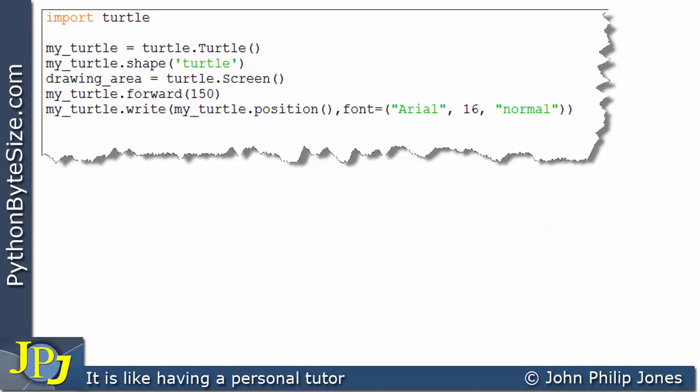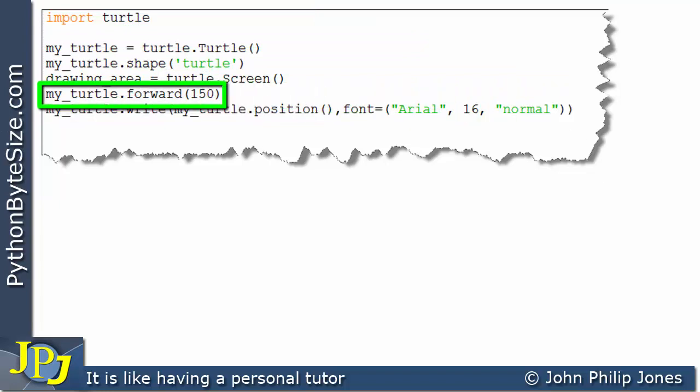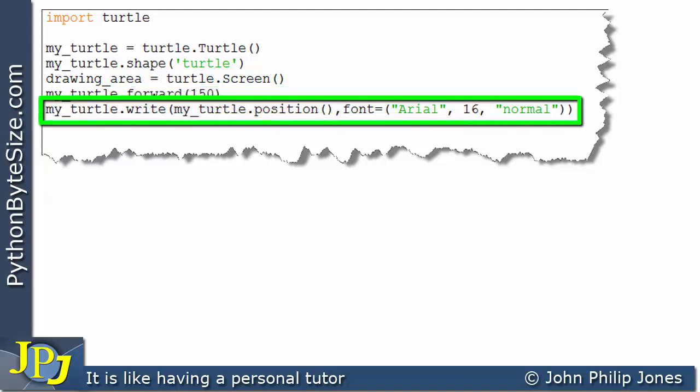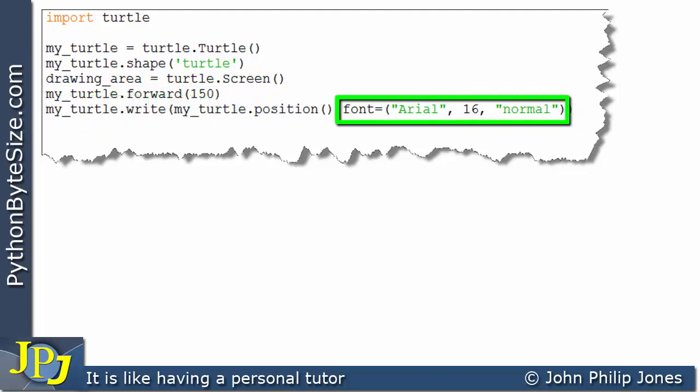Let's now consider this computer program, and we can see that these lines are identical to the program we've just considered, and I've just added these two lines. If we consider this line first, you can see that I'm moving the turtle forward 150, and this line is going to the turtle and writing the turtle's current position, and it's setting the font for the output and the size of the font, and saying it is normal, meaning it's not bold, it's not italic.